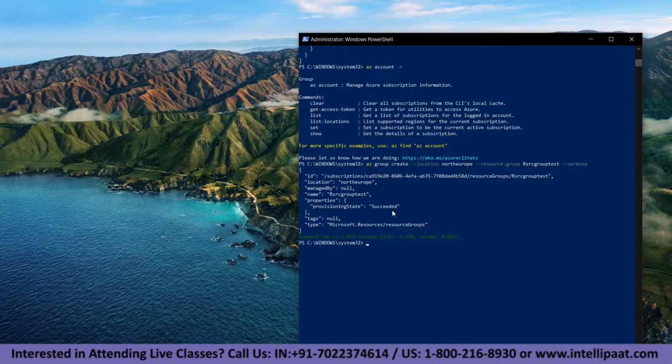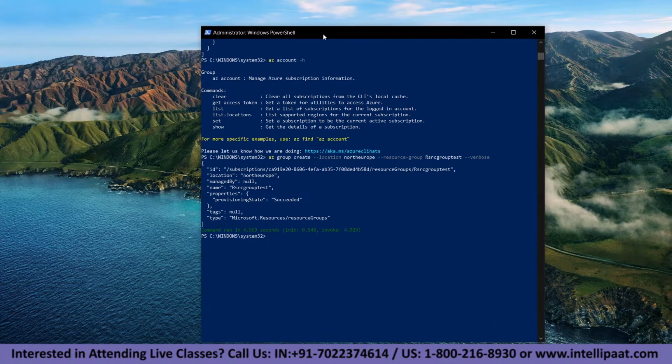Rather than going into the portal and then searching for resource group and creating a resource group, giving all this information, you don't have to spend that much time. When it comes to Azure CLI, it's pretty simple to do all these things. That's why Azure CLI is much more powerful than the usual UI.